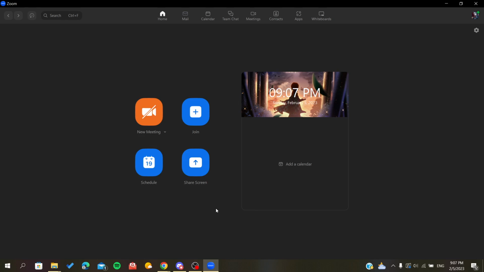If you don't already have an account, you can just sign up with your Google account or Facebook or other accounts associated with Zoom, or otherwise you can just create a new account with an email, password and username, etc. So after you open your desktop client, you will be directed to this menu or to the home page.